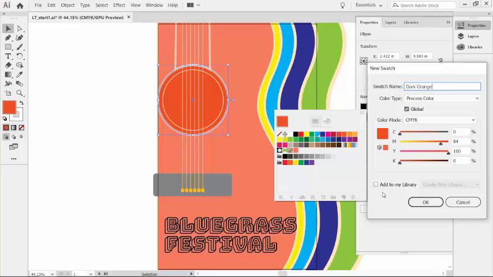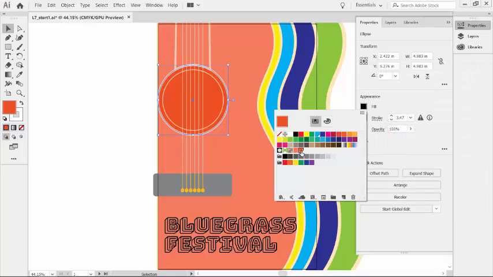I want to make sure the Add to My Library is not checked. And then also notice that the Global box is checked. And that's what happens by default when we create a new color swatch. It's important to use global swatches, as we'll see shortly. It makes life a lot easier when changing colors. And I'll just click OK, and now you can see that the dark orange swatch has been added to the Swatches panel.